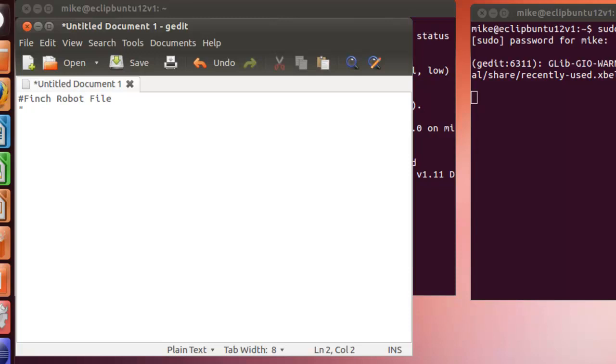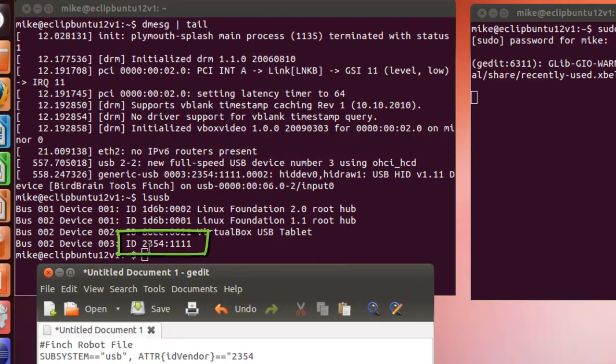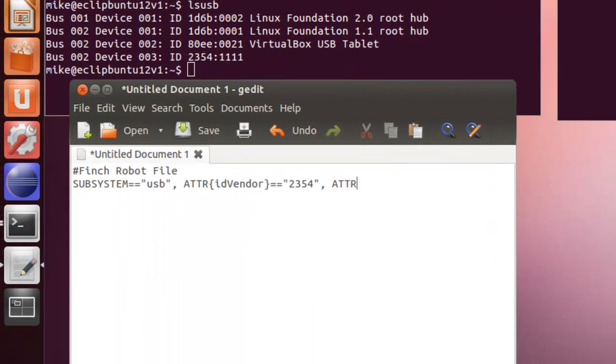Start off with SUBSYSTEM, and it's case sensitive. Sorry, I shouldn't have put in a quote at the beginning. Equal, equal. These are two equal signs here because it's a comparison operator. It's looking for USB. SUBSYSTEM=="usb", comma, afterwards ATTRS{idVendor}==, equal, equal again. In this case, we'll go to 2354, and this is where we're getting this from right here. Close, and another attribute, ATTRS{idProduct}, curly braces again, equal, equal, 1111.